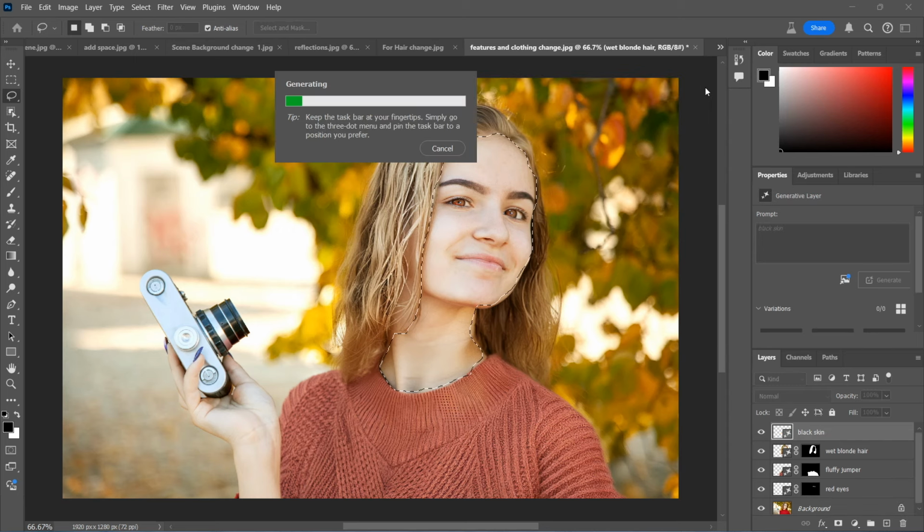Generate. It might occasionally also change the facial features. So because we've selected an entire face and not just a feature on the face, you're going to see what this is going to do right now.